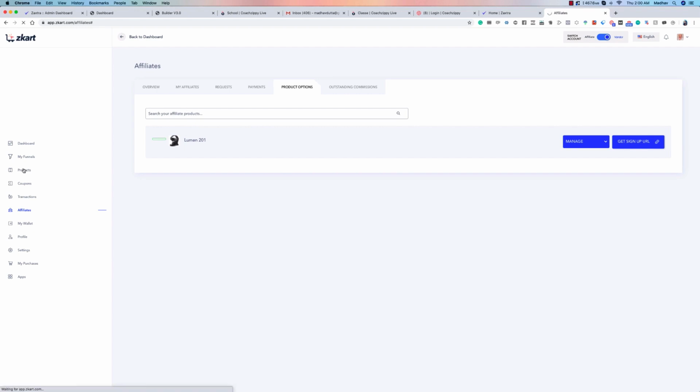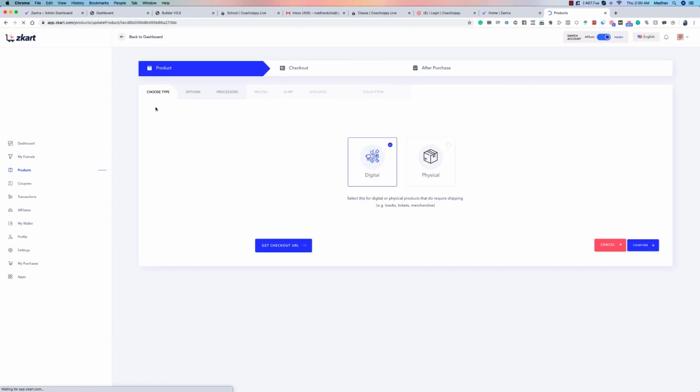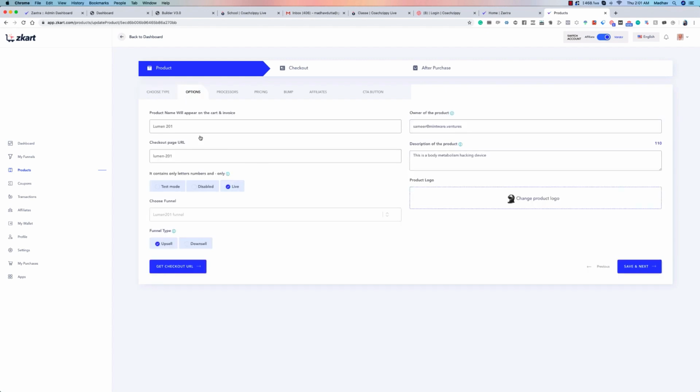Okay, let's take a look at products now. So this is a product that's already been created. Let's edit this product. I created this earlier so that we could play around with it just a little bit. The product can be a digital or a physical product. There are 3 stages: product, checkout, and after purchase. So let's say this is a digital product. Let's go ahead and confirm.